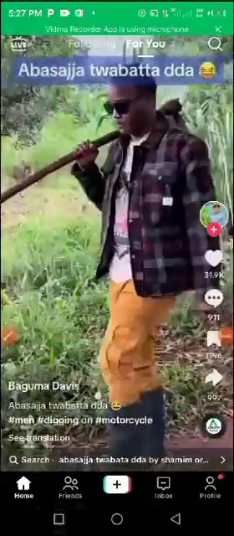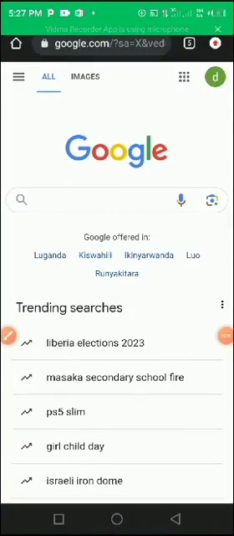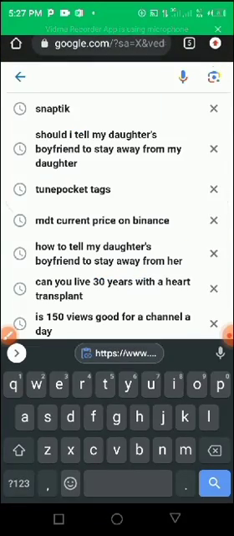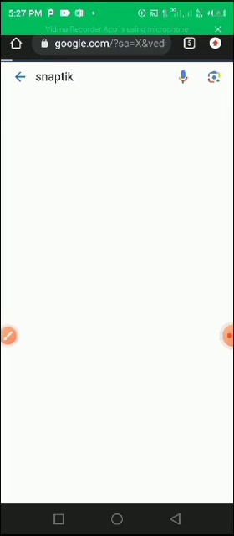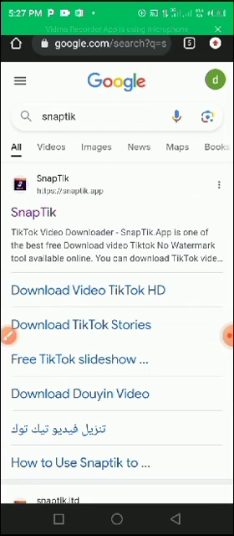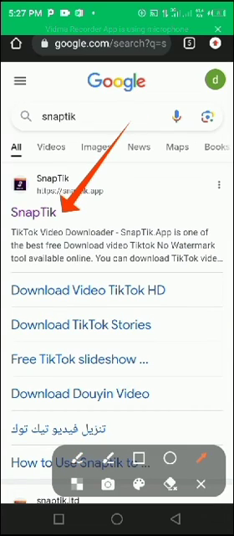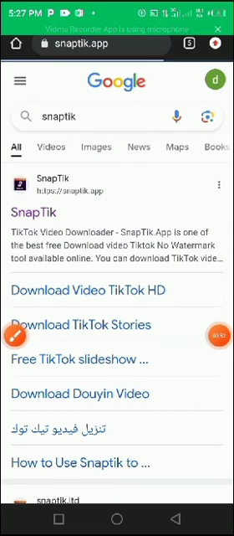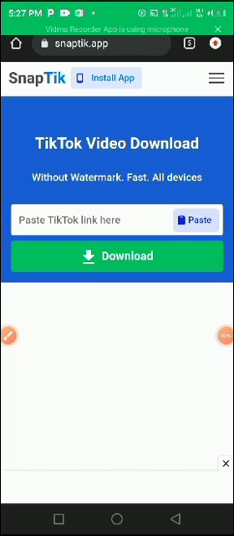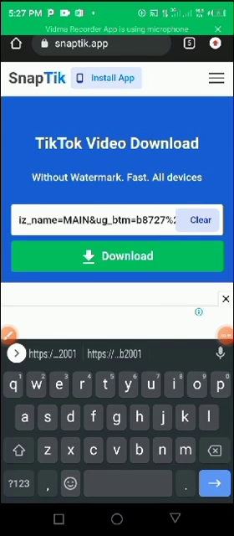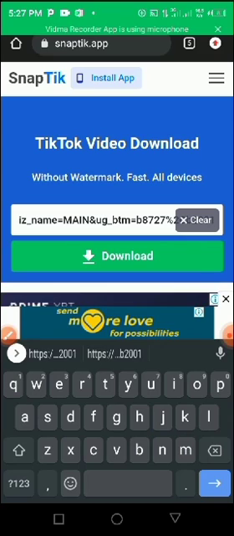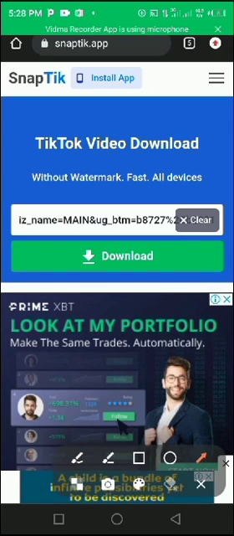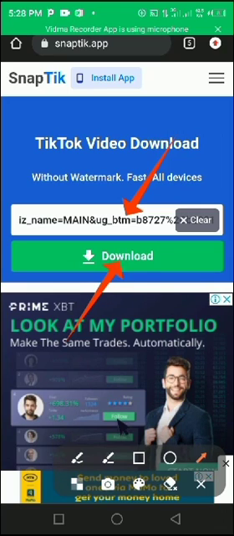After copying the link, you come to your browser guys, and type in and search Synaptic, like that one. Then guys, you're going to press here, and then you paste the link you copied for the TikTok video right here guys. You paste the link here, and then after you press on download. That's how you can save videos from TikTok without any watermark or TikTok logo.